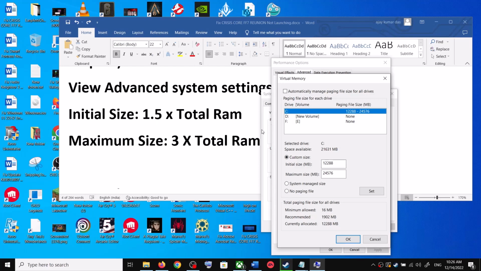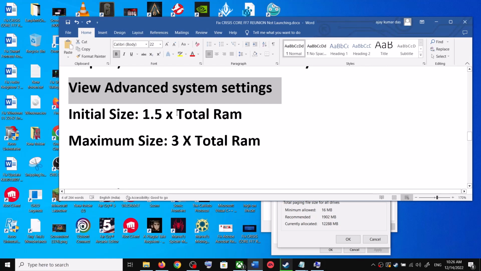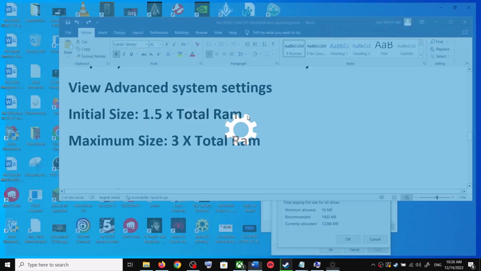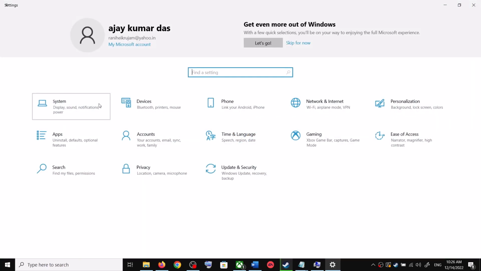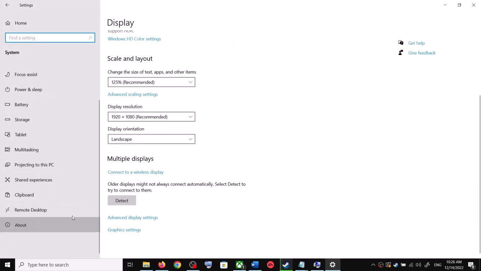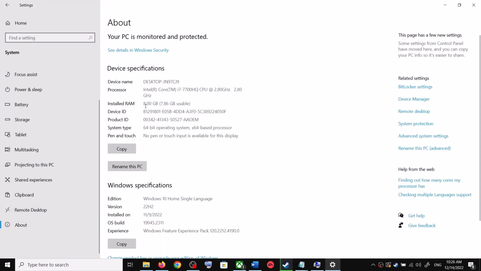For me, this is working: initial size is 1.5 into total RAM. Now check the total RAM in your computer. So you can open Windows settings, go to system, and then go to about, and then over here you can see the total RAM. In my case it's 8 gigabytes. It might be 16 in your case.